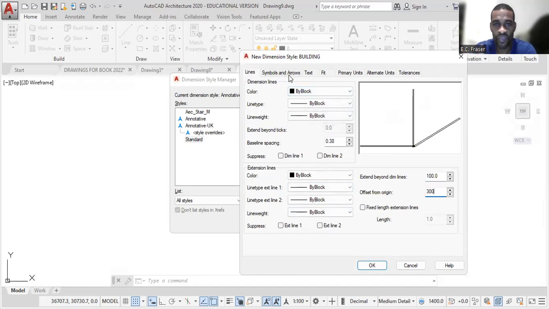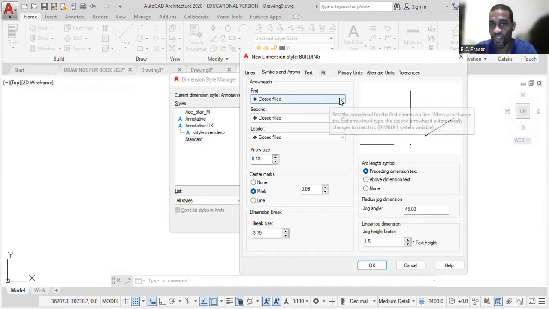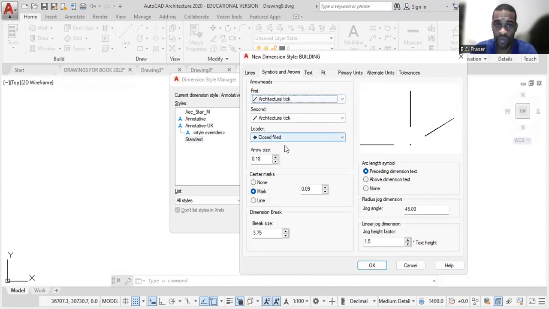Next step is to go across to the symbols and arrows. Here, this is architectural drawing, so we want forward tick. So I'm going to click on the closed field, architectural tick. We're also going to change our arrow size. In this case, this can be between 120 to 150. Let's go for 150. Basically that is all we need to change here.